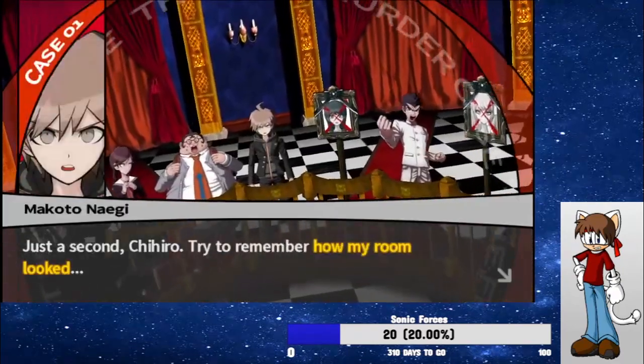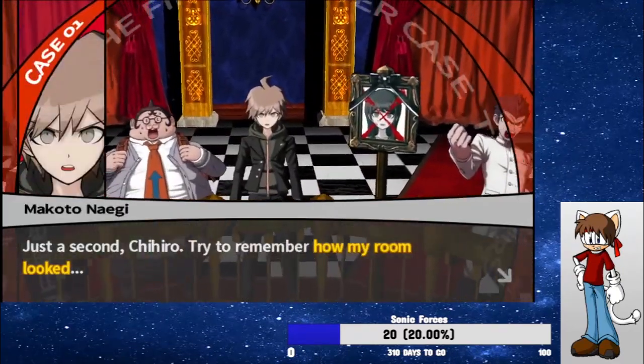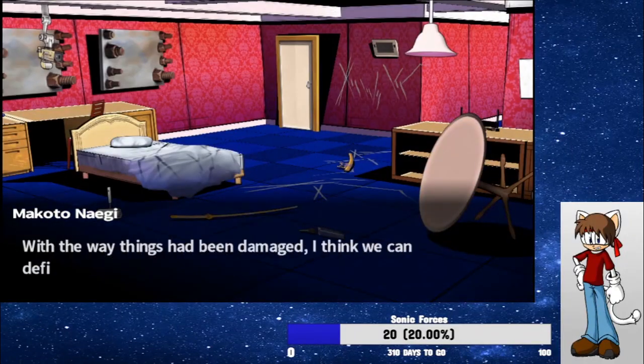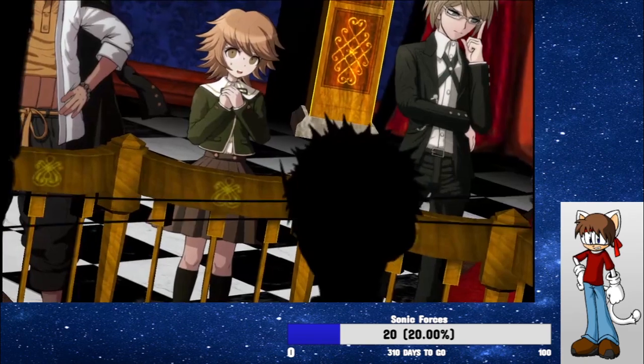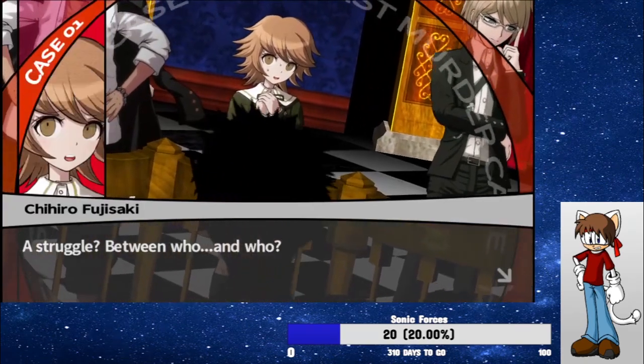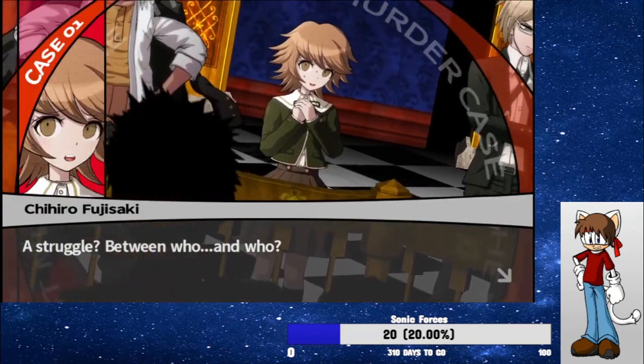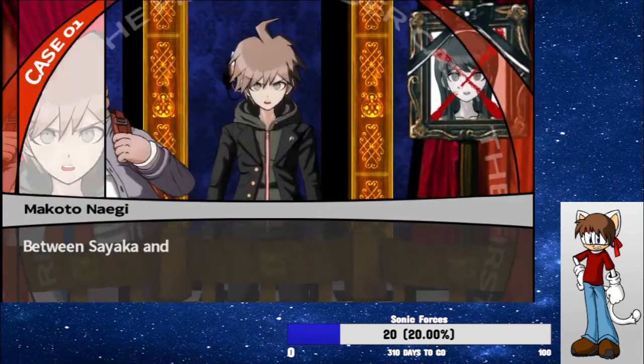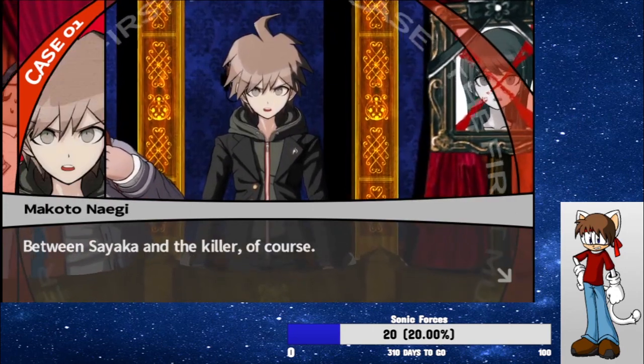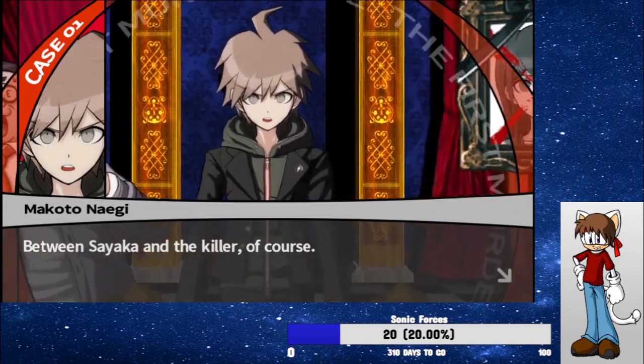Just a second, Chihiro. Try to remember how my room looked. With the way things had been damaged, I think we can definitely assume there was a struggle. Yeah, I mean, there are scratches on the wall and the floor, so there definitely was a struggle. A struggle? Between who and who? Between Maizono and the killer, of course. Between Sayaka and the killer, of course. Dang it, Makoto, I just said that!